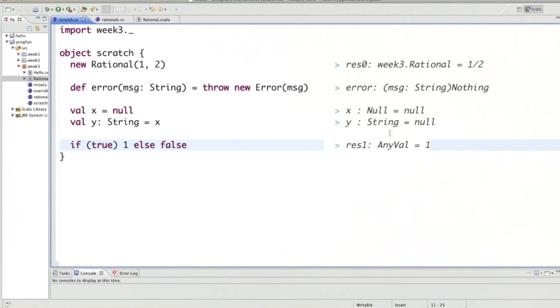What do we get? We get AnyVal. Why do we get AnyVal? Well, let's look at the two branches of the if. The first one is 1, has definitely type Int. The second is false, and that has definitely type Boolean. But then those two types don't match at this level. So what do we do?